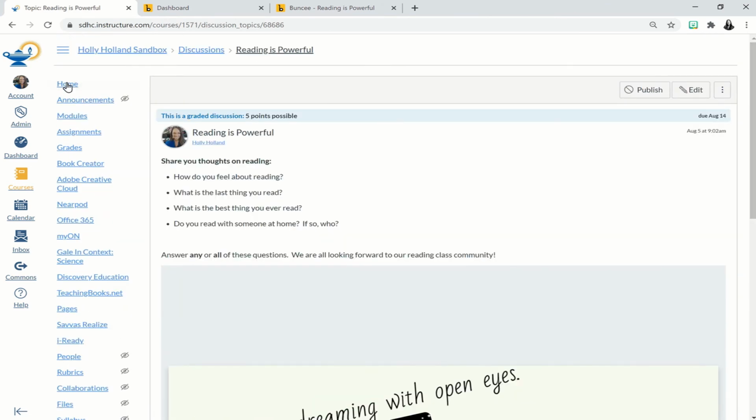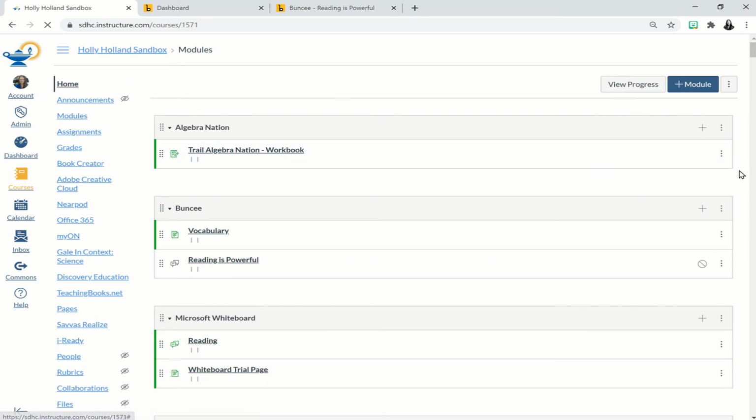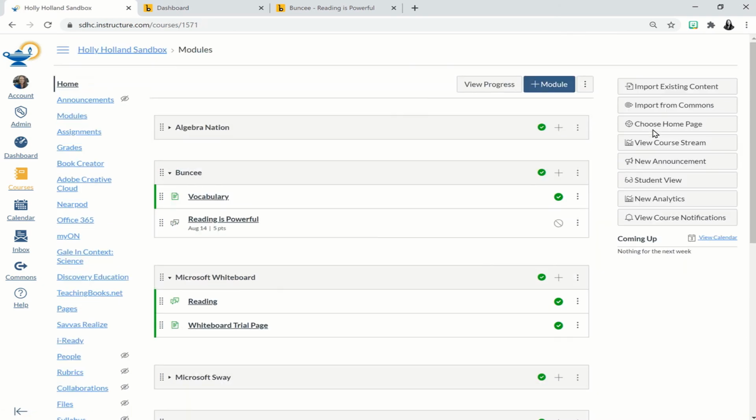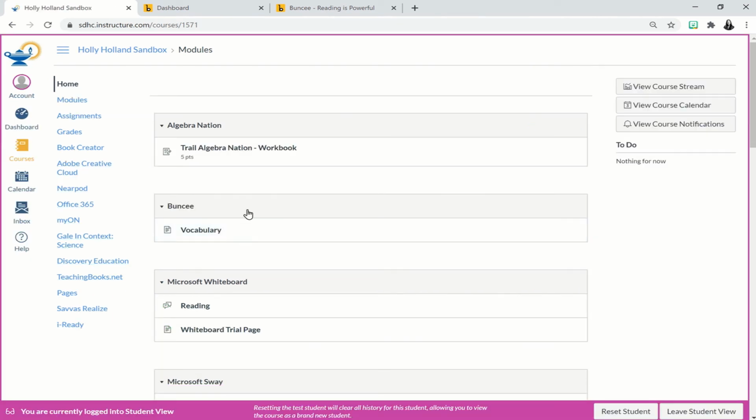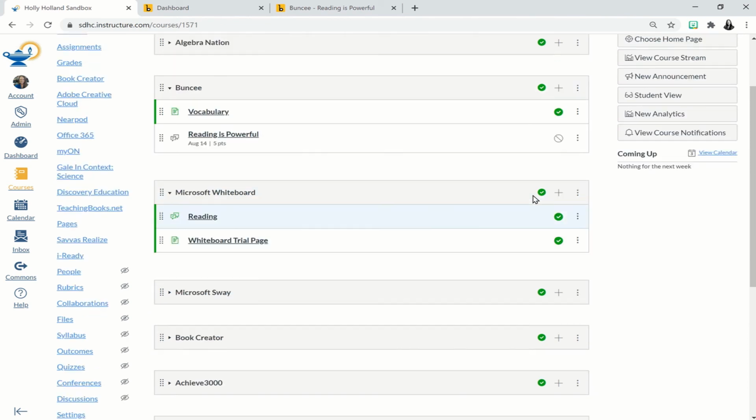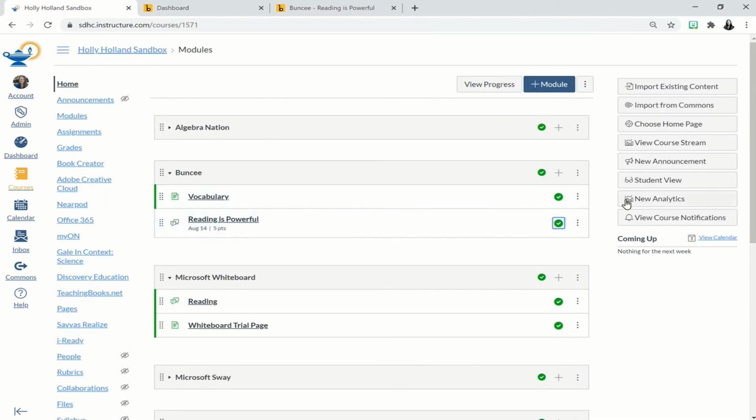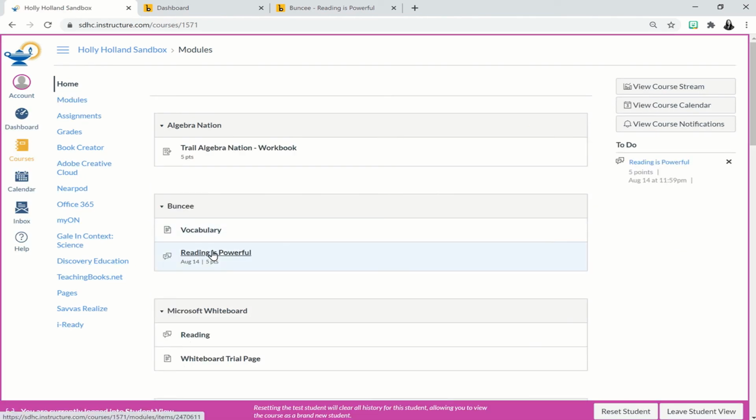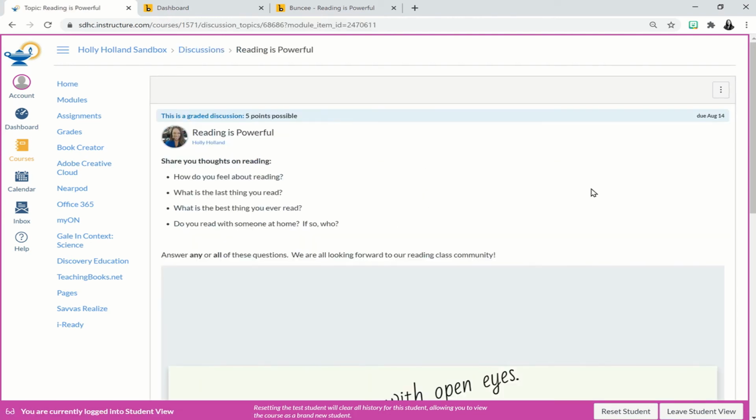Let's take a look at what it looks like in the student view. So I'm going to select home on the left in my course navigation. And then I'll select, let me scroll up, the student view. I noticed it's not published. I can't see it because it's not published. I'm going to leave student view and I'm going to publish that by simply selecting the green. Now, when I select student view, here is my Reading is Powerful. And this is what it looks like for the students.